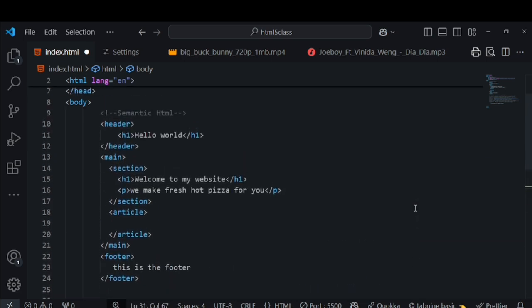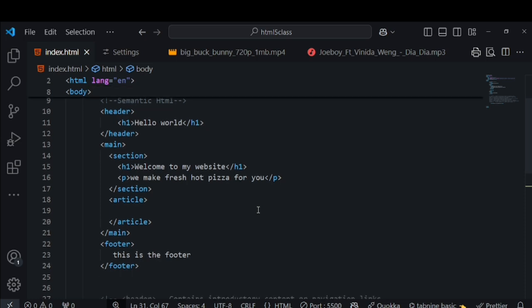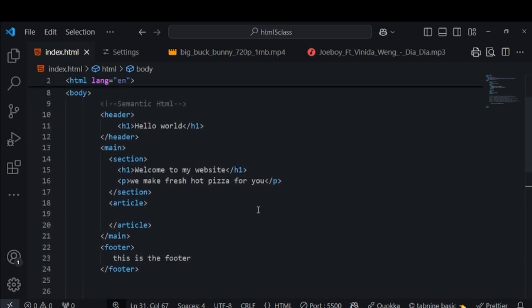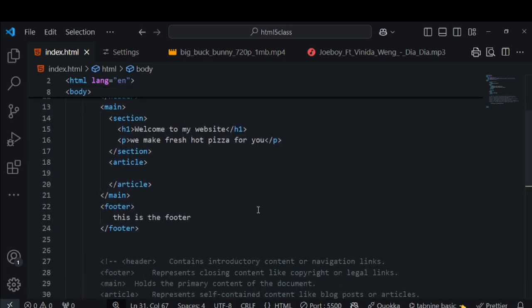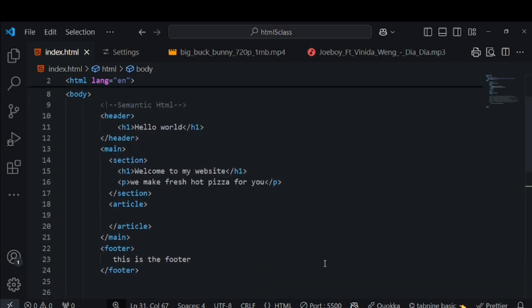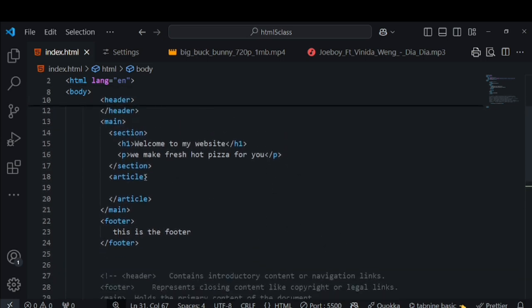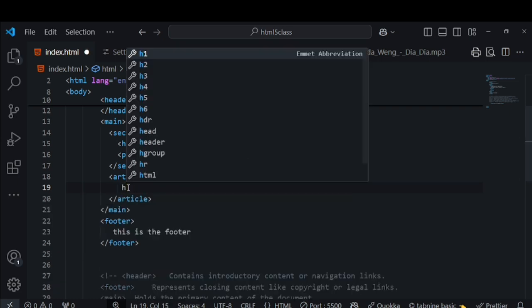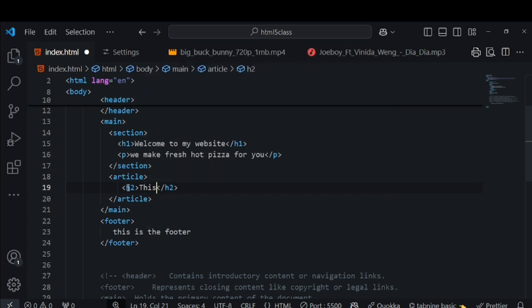So now that we know that, we can just go back to our article and put a bunch of stuff inside of it. Inside of this article, we're just going to add some stuff.